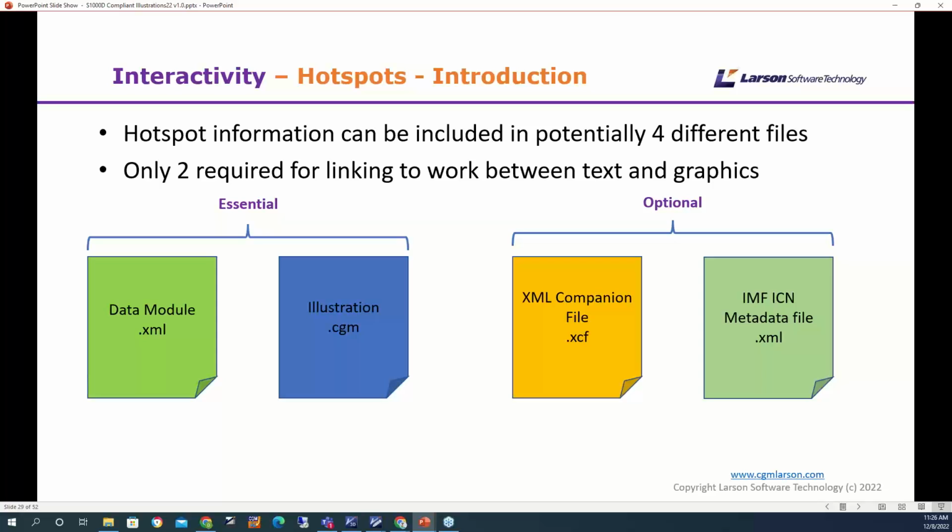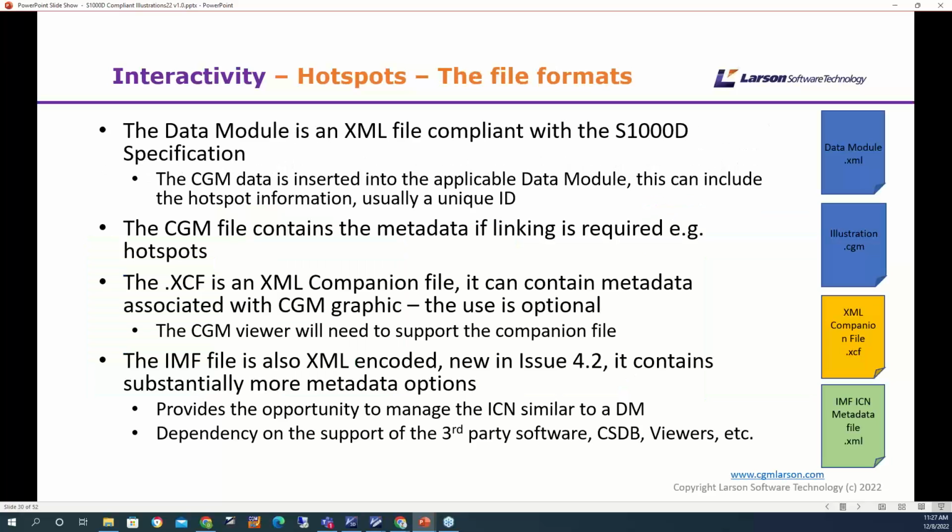So if you want interactivity and want to display the illustration, they're essential. The two options, if you want to put metadata into a separate file, are the XML companion file, XCF, and then the IMF, which is fairly new, which is an XML file which can also contain metadata. They're optional, so you don't need to use them. It will still work without them, but they're interesting options, and we'll discuss those later on in the presentation.